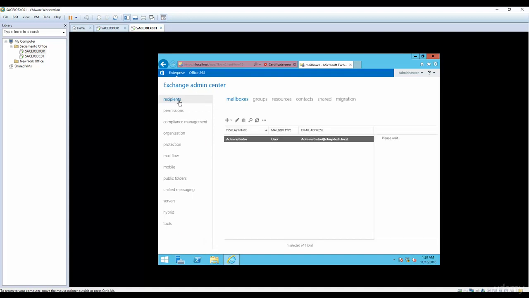We've got recipient configuration, where we have mailboxes, groups, resources, contacts, shared mailboxes, and migrations. We've got permissions, compliance management, organization, protection, mail flow, mobile, public folders, unified messaging, servers, hybrid, and tools. These are all the things that we're going to cover in our future lessons. I just wanted to show you how the Exchange Admin Center looks, and the Active Directory part was useful, where you can see the groups, and the services was another important thing to know.